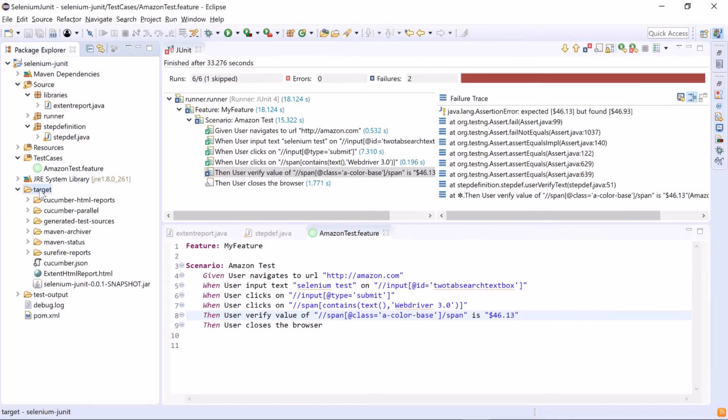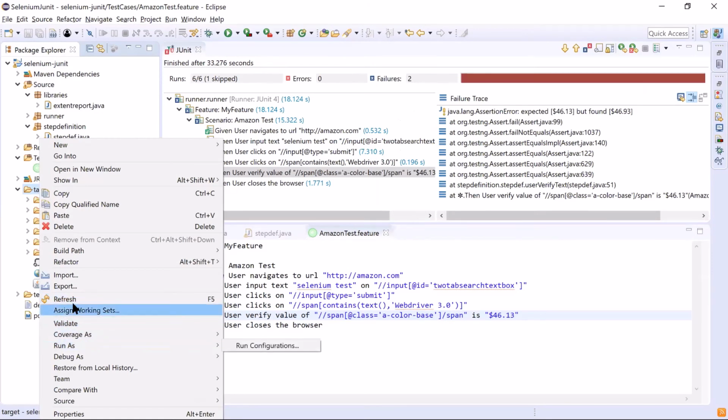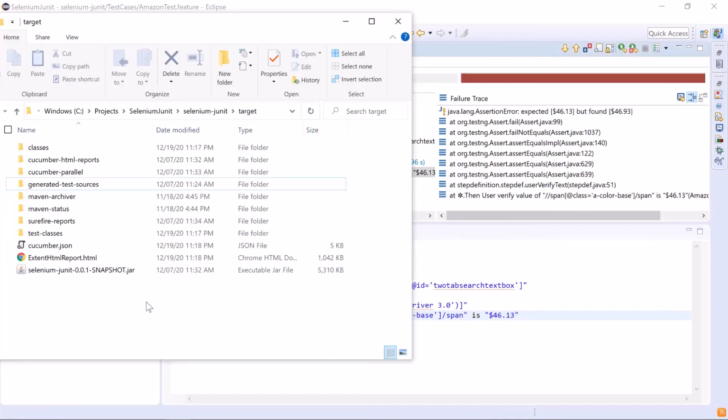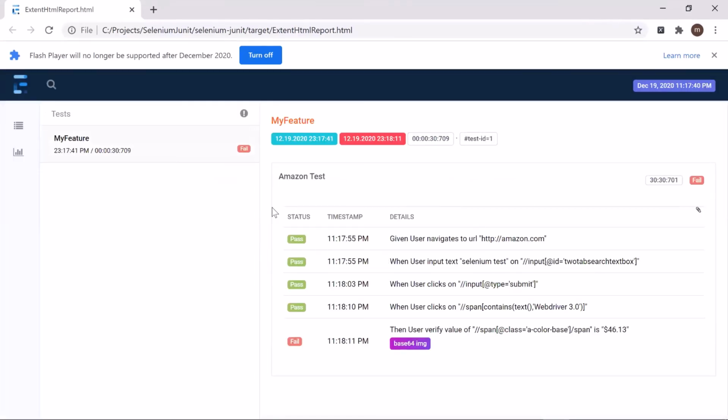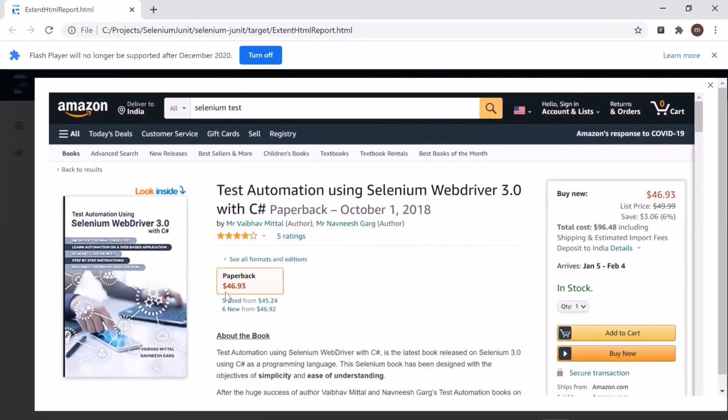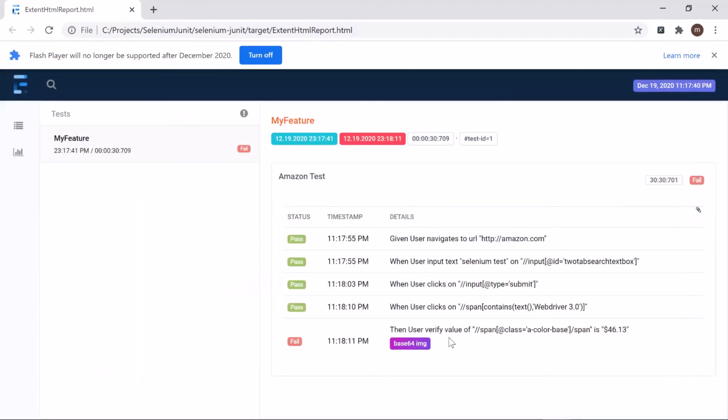Now let's go to the target folder, refresh it, then open this folder in System Explorer. Now double click on the extent.html report file to open this file in the browser. So here you can see the failed step details with the attached base64 image. If you click on the base64 image icon, then you can see the application screenshot captured when our test step failed. So this way, you can always figure out what went wrong at the time of execution.